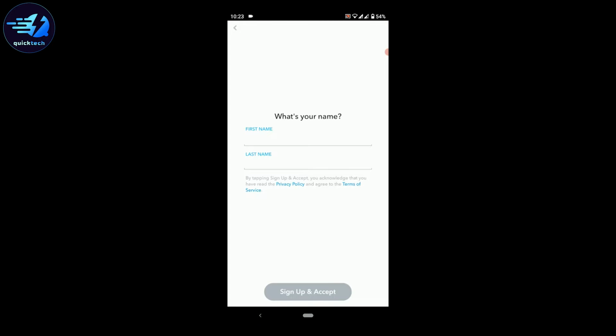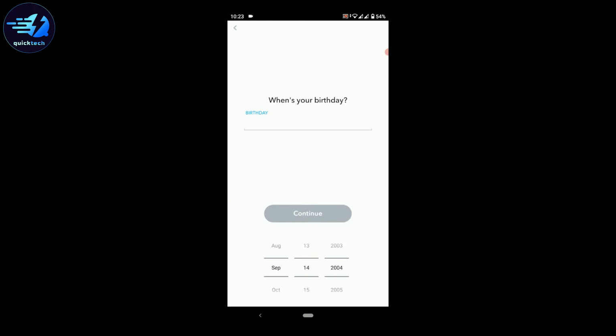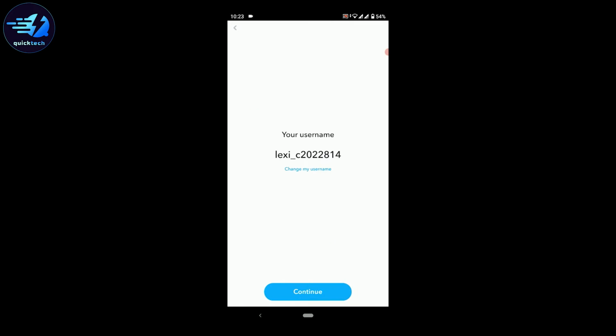Now first of all, what you need to do is type in your first name and the last name. Then tap on sign up and accept. Now provide the date of birth. Tap on continue. Your username will be the username that you can see on your screen right now.